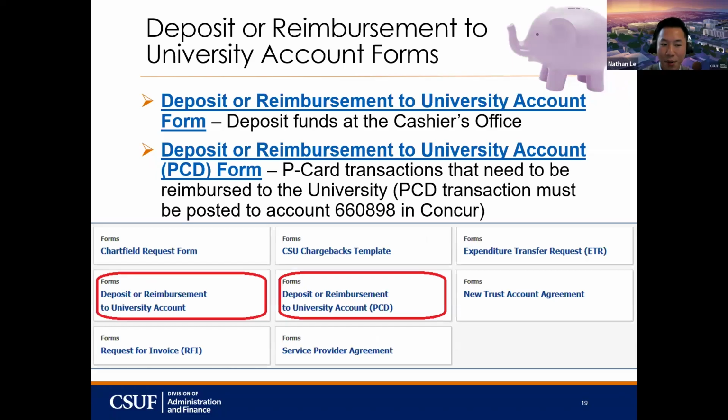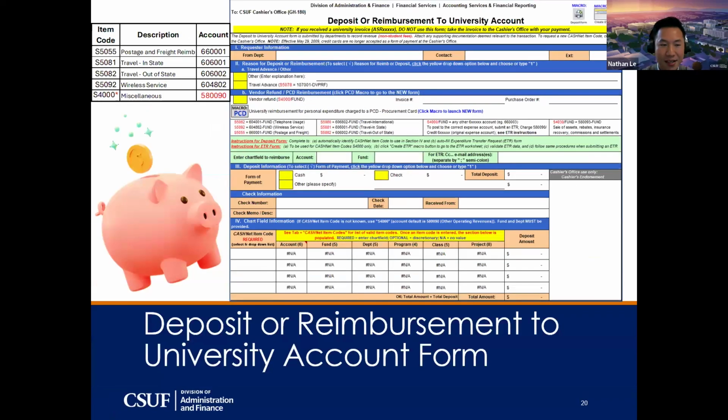Moving on is the deposit and reimbursement to the university account form. We have two forms for this category. One is for the regular deposit, and the other one, indicated PCD, is only used for procurement card or P-card reimbursement. Next slide, please. This is an example of the regular deposit form.